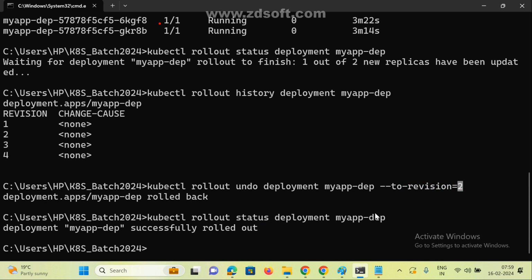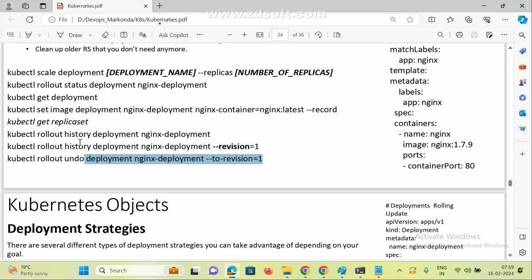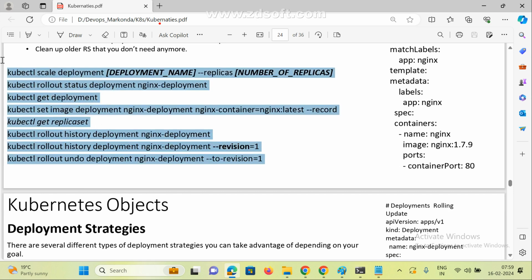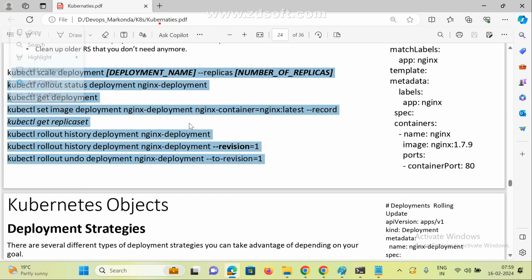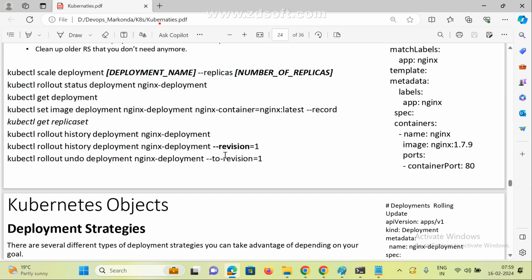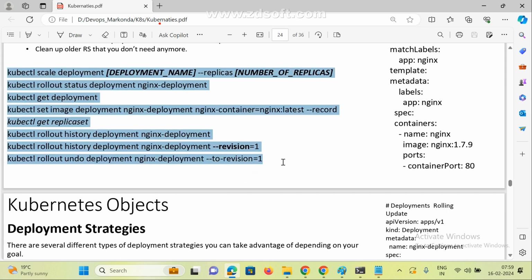So these are the extra features in the deployment object. The remaining are all the same. Clear guys? Very, very important. Please try to practice. Without practice, we cannot remember all these things. In interviews also, most people ask: how to roll out, how to see the rollout history, how to undo to a previous version. These are some of the basic commands for the deployment object.